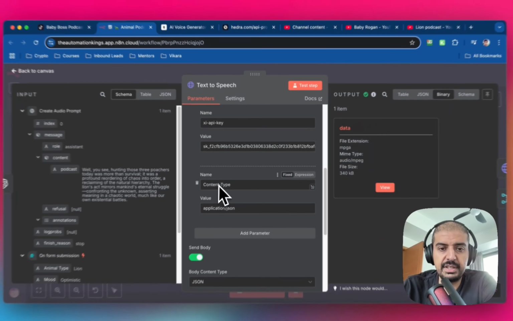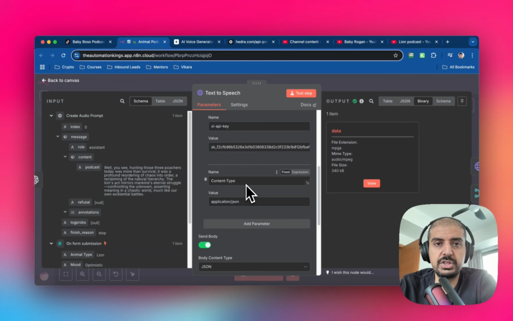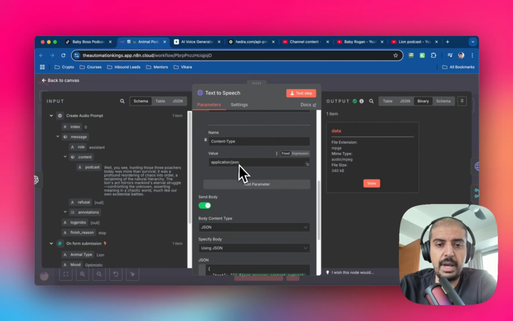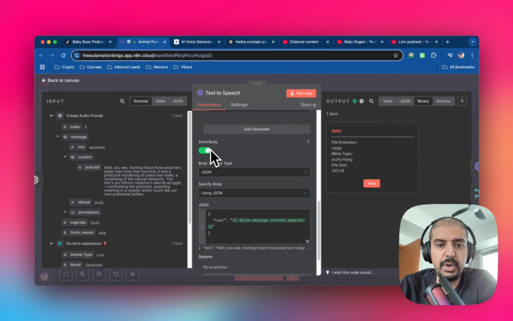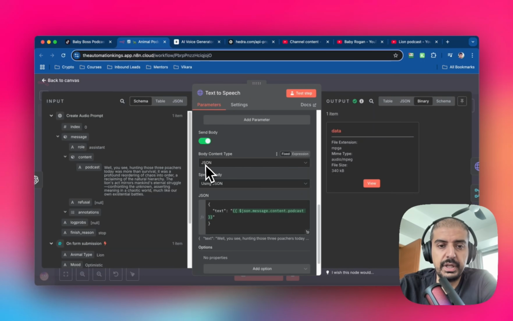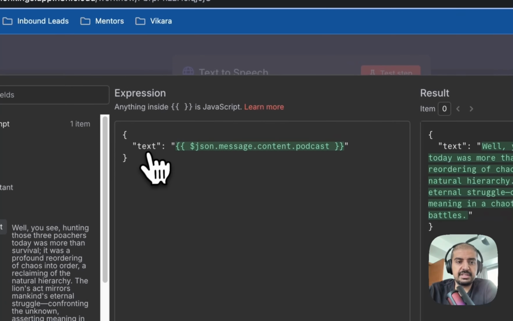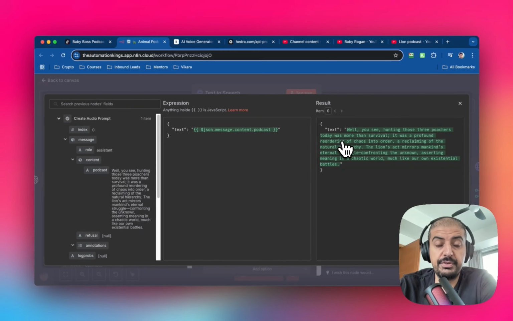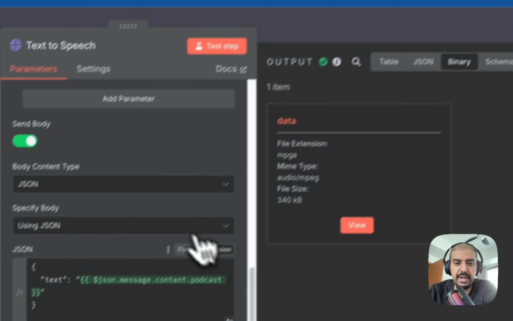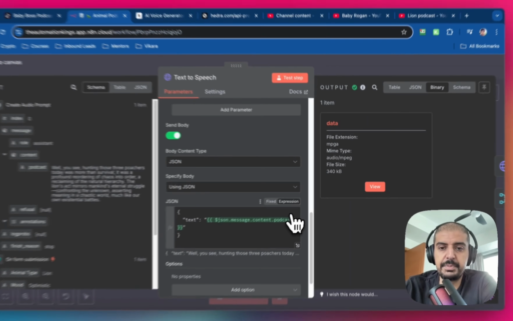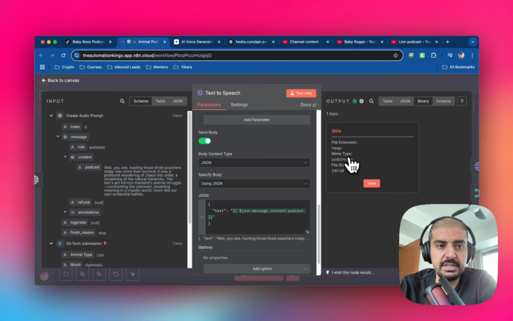Then the second header is going to be content-type. Pay attention to the capitalization of the letters, and then the value is application/json, okay? And then for the send body, make sure you toggle that on. We're going to send JSON because we're sending a payload back to 11 Labs. And then, as you can imagine, the text is just going to be the output from the previous node. It's just going to be a prompt from the create audio prompt node. And we're sending that payload back to 11 Labs. If it's worked, you'll see an output like this, which is working.